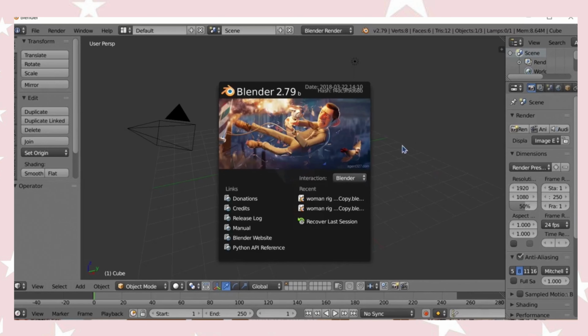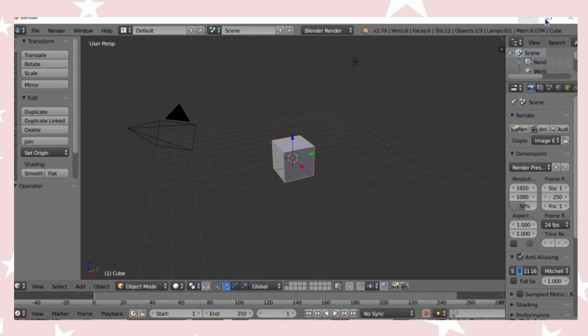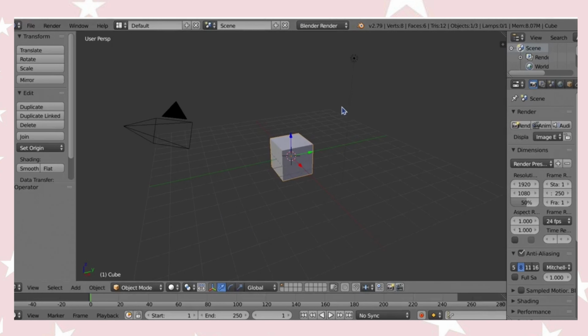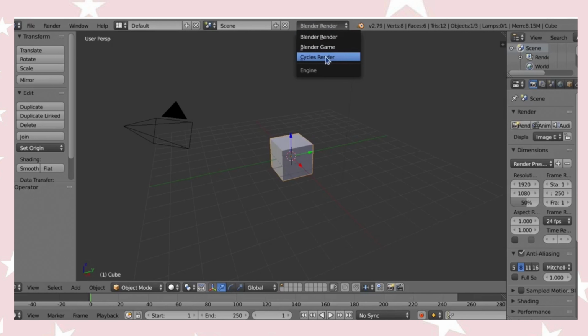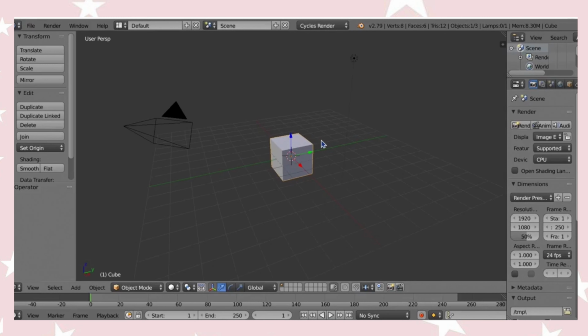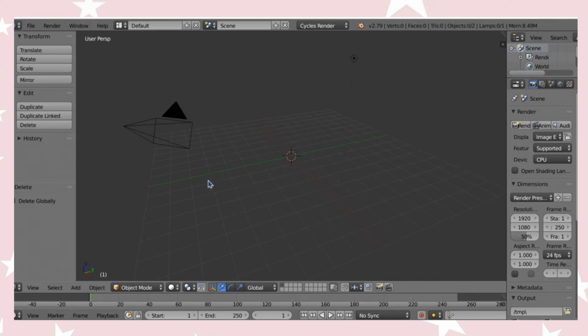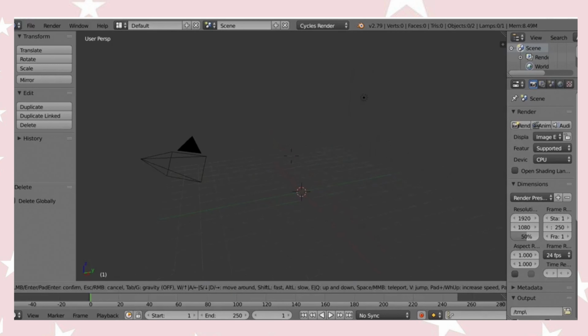Okay, just press anywhere on the screen to get rid of that, and the first thing you want to do is up top here it says Blender Render. Click on that and change it to Cycles Render. And to delete anything, just press X on your keyboard and this thing will pop up. Just press delete. And to move around, press Shift F to move like this, and then do WASD. And to move faster, press Shift, and that's how you move faster.